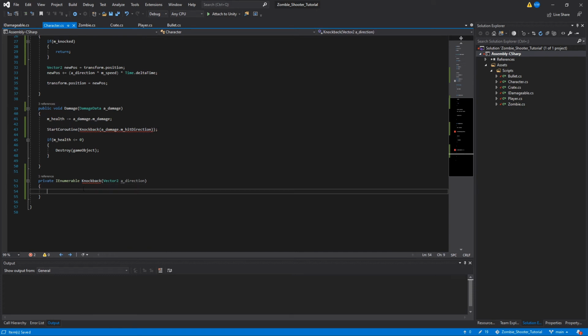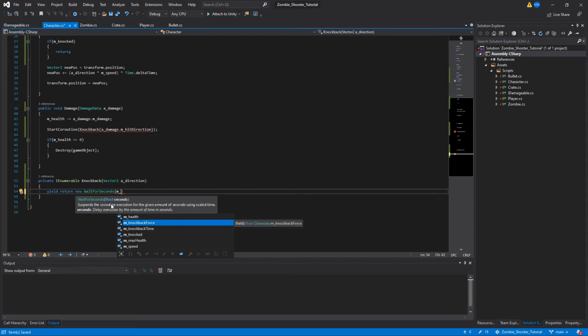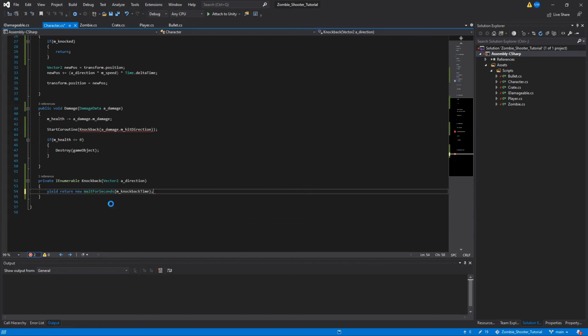Okay, and here we can say yield return new WaitForSeconds. This will mean that this function will wait for a certain amount of seconds before it will continue, which is really nice, because that means that we don't have to use a timer for it, but we can just use this function.